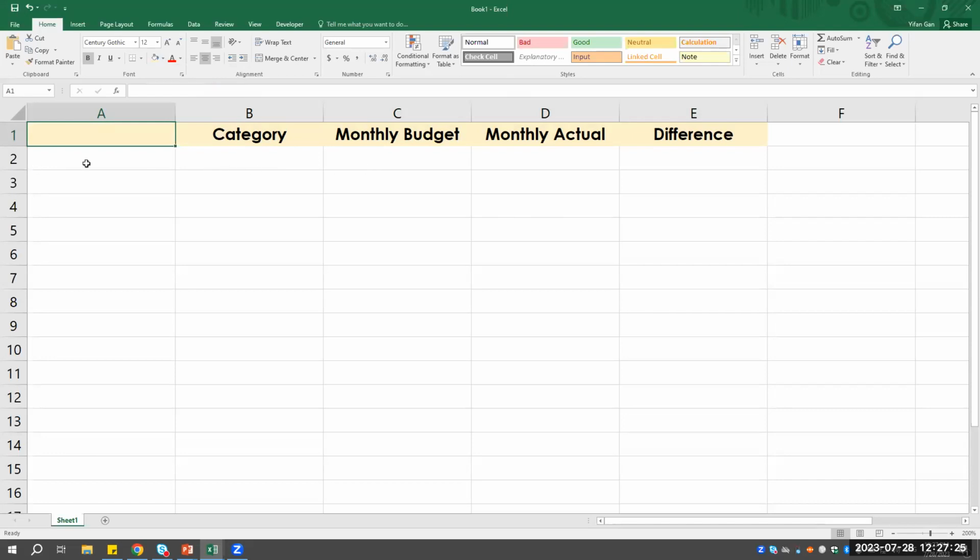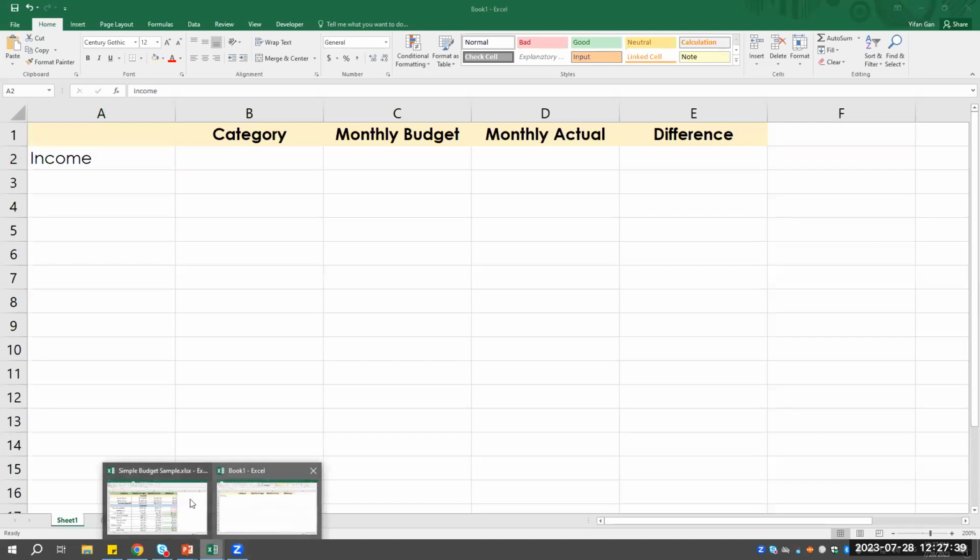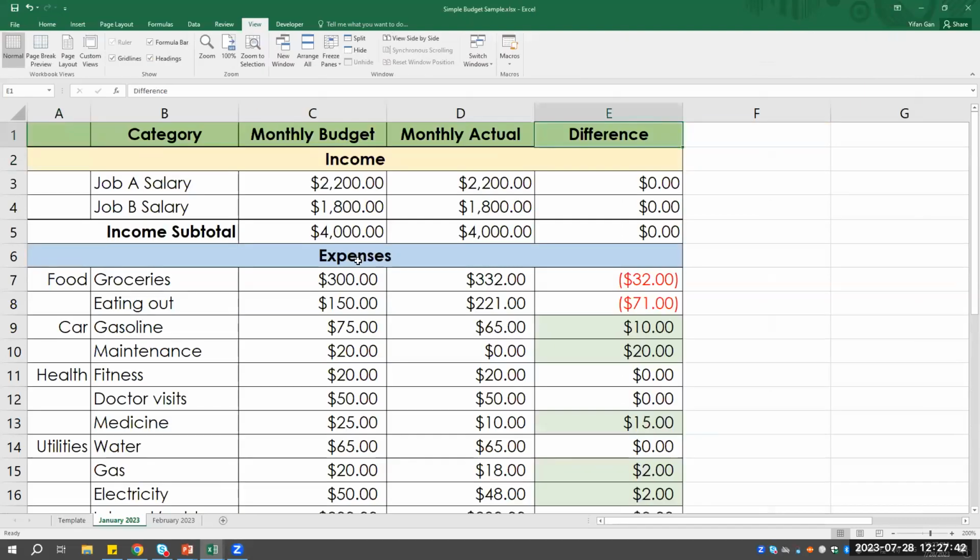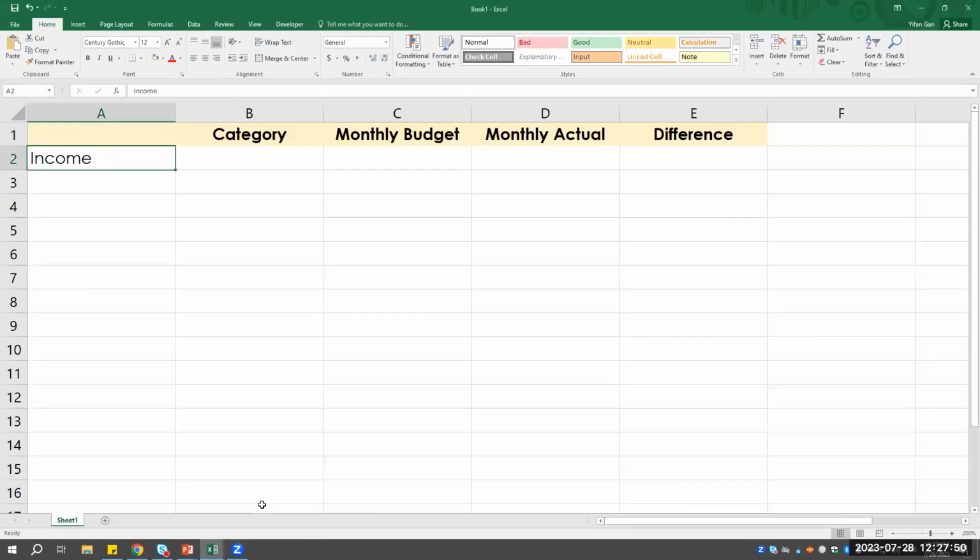Now, what about the next one? We want to start a section for income. All right. Now that looks a little different from the other one, doesn't it? If we look at the previous sheet, it looks like income is right in the middle. And in fact, all of those are all merged together. Well, there is a function that we're going to use repeatedly today, which is called merge and center.